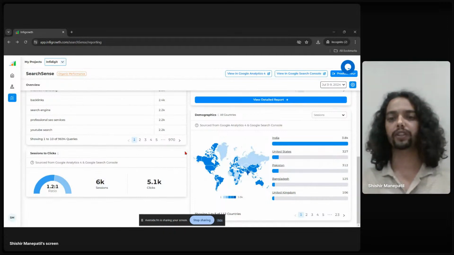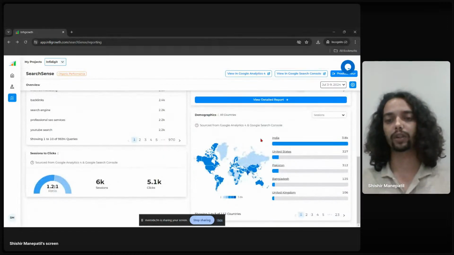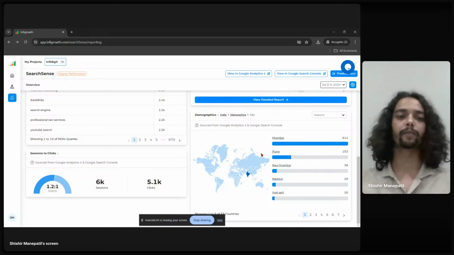And the final widget over here is a demographics widget. So for example, let's say you want to check the sessions that have been coming through the different geographical locations. If you click on India, this will take you to the states from where you have been receiving sessions. And again, if you click on a particular state, it will show you which city exactly these sessions are coming from. So this gives you a holistic approach on how and what geographical data is being collected.